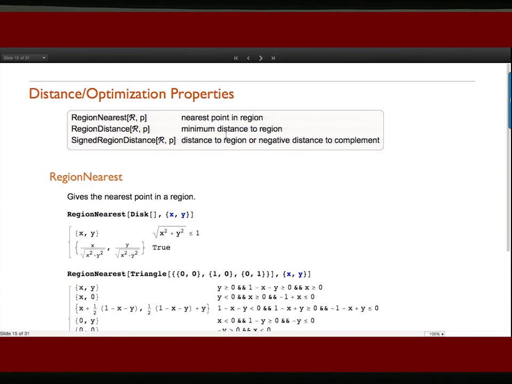Okay, RegionNearest. If I have a point and a region, what's the nearest point in the region to that point? And what's the distance to that nearest point? And then something that's slightly more subtle, which is the signed distance. If it's a point outside of the region, then it's the same as distance. If it's a full-dimensional region, let's say a disk, then it's the distance to the complement of that disk. So it's the distance to the boundary, and it's negative when it's inside. Different domains have different names for these things. Sometimes that negative is called the depth of a point.